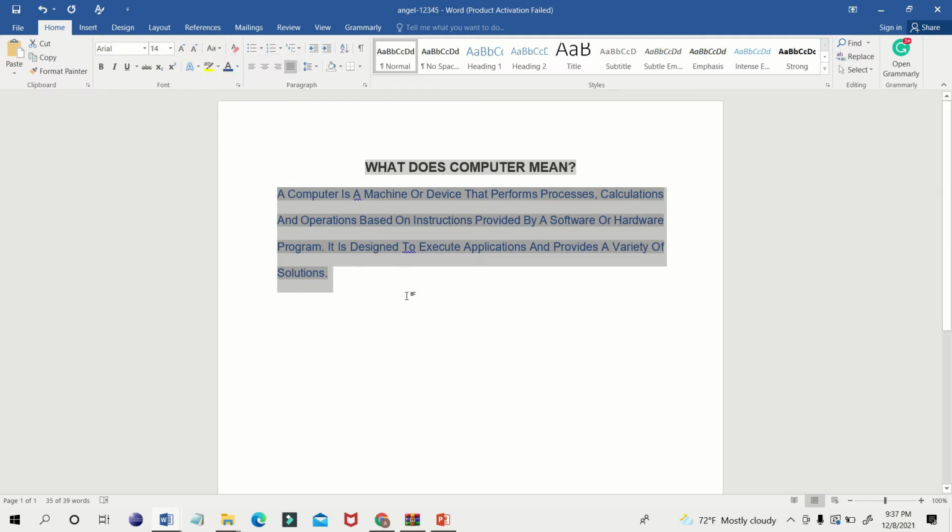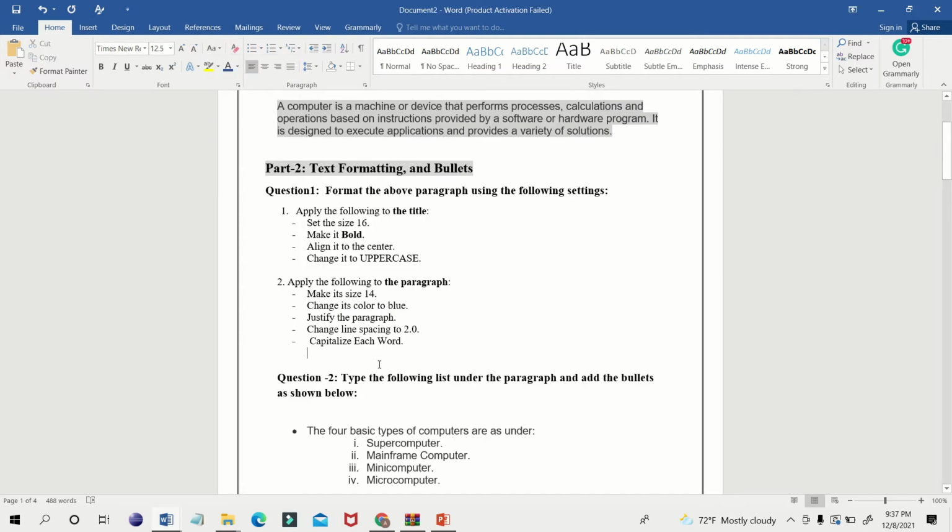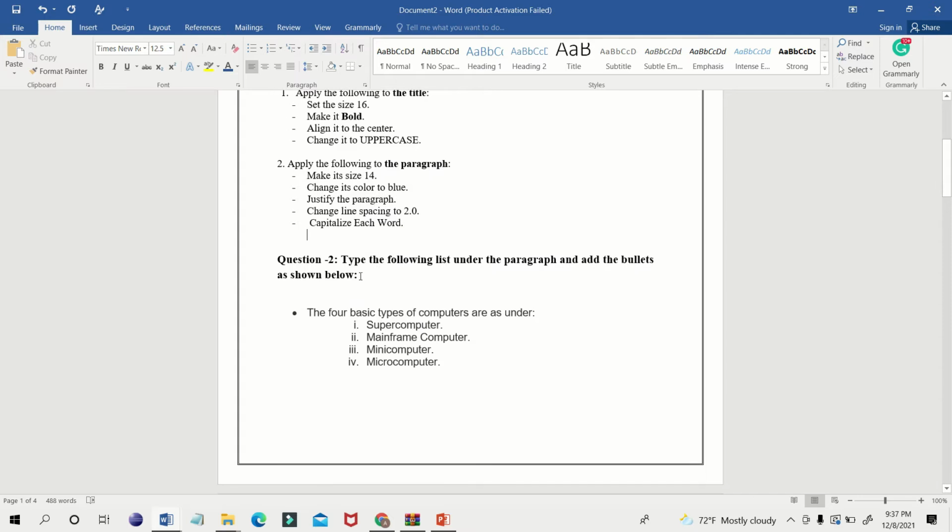Alright, so that's all for the part 2. Next, question number 2, type the following list under the paragraph and add the bullets as shown below. So here they have given the bullets. So what we have to do now, so you can type it, the 4 basic types of computer.